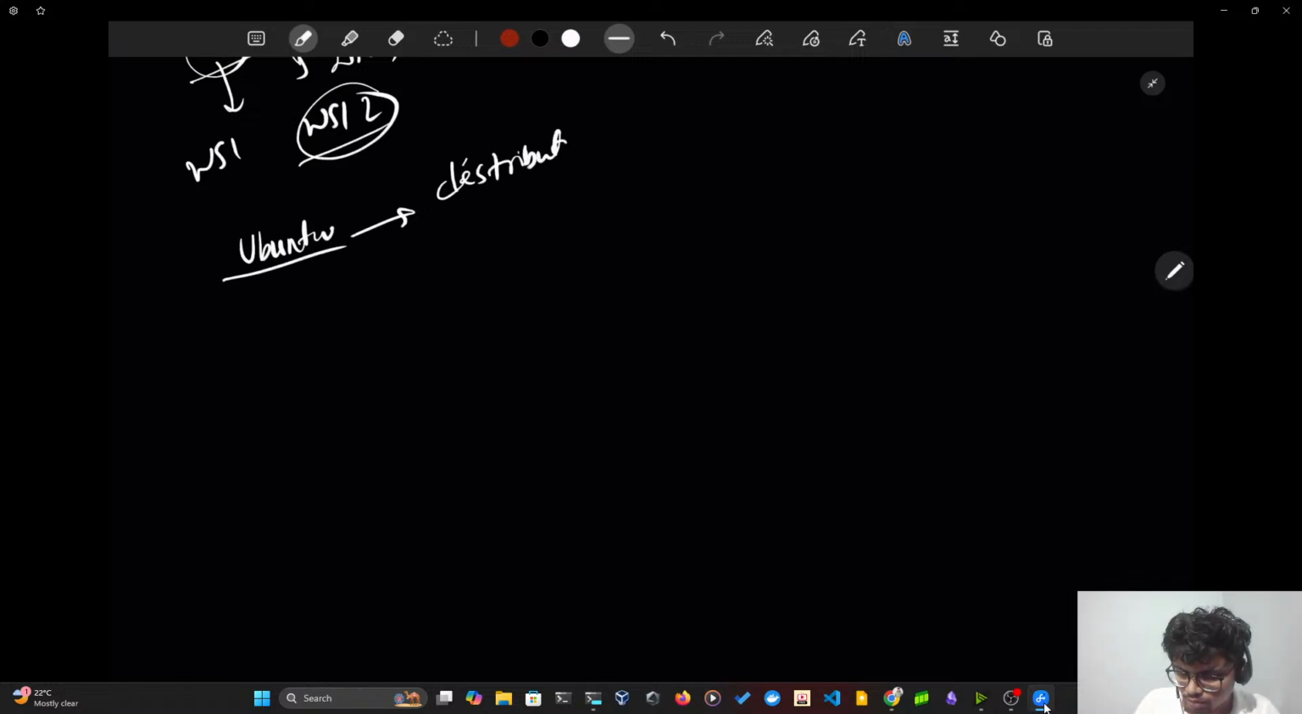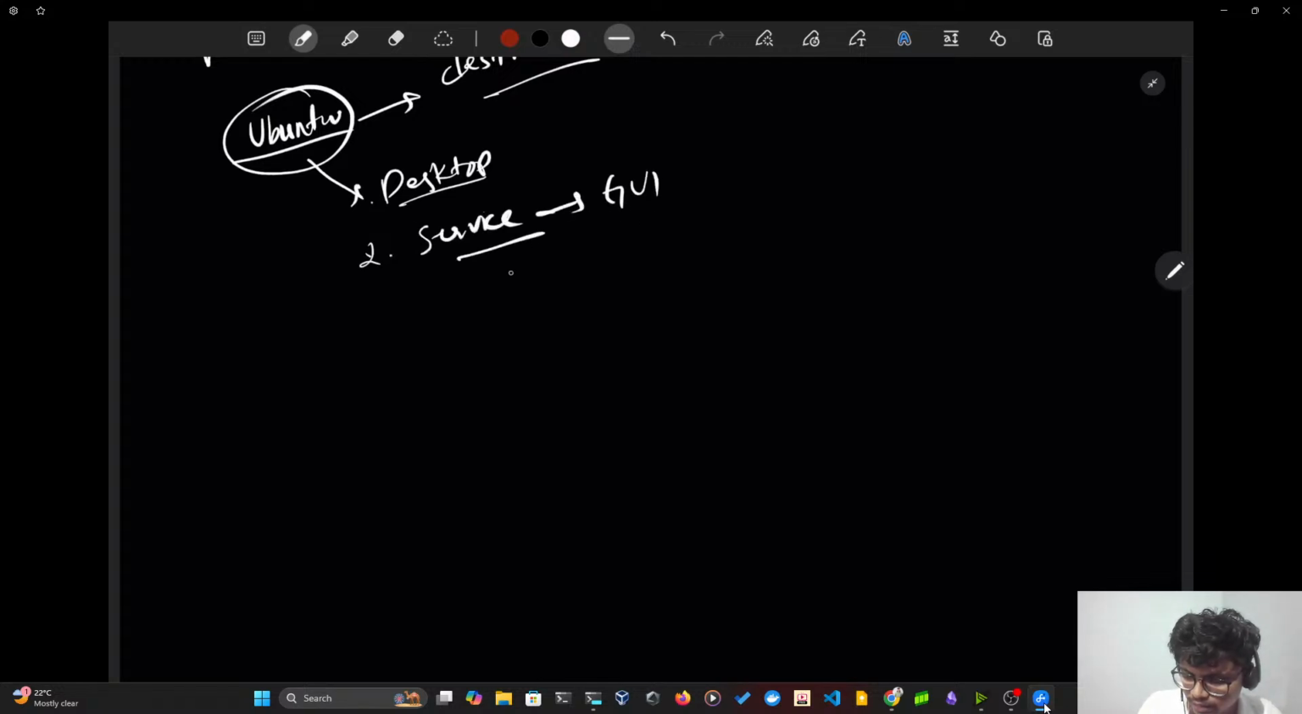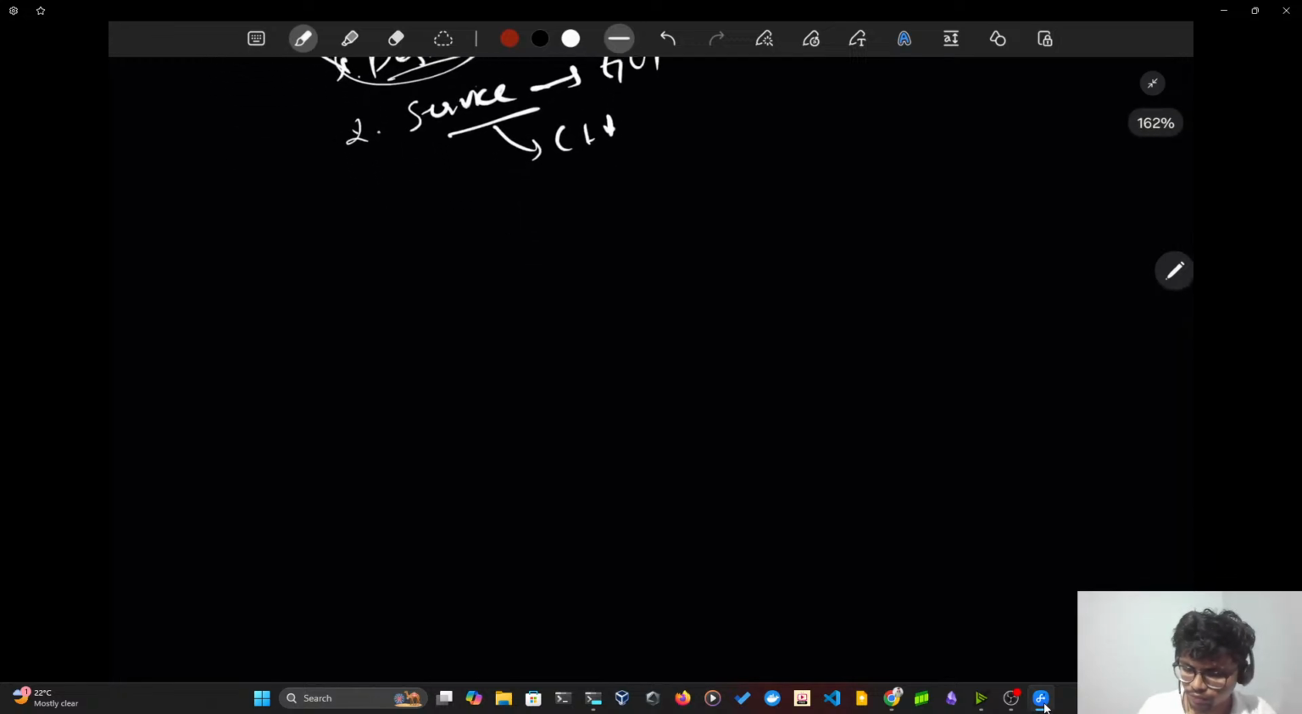So this is a famous distribution of Linux. You can install Ubuntu, and after that we'll get to see we can install Ubuntu as a desktop, or we can install it as a server, without the GUI components. We'll just get a CLI here. For this, you can install as a desktop session, a complete desktop, a workstation.